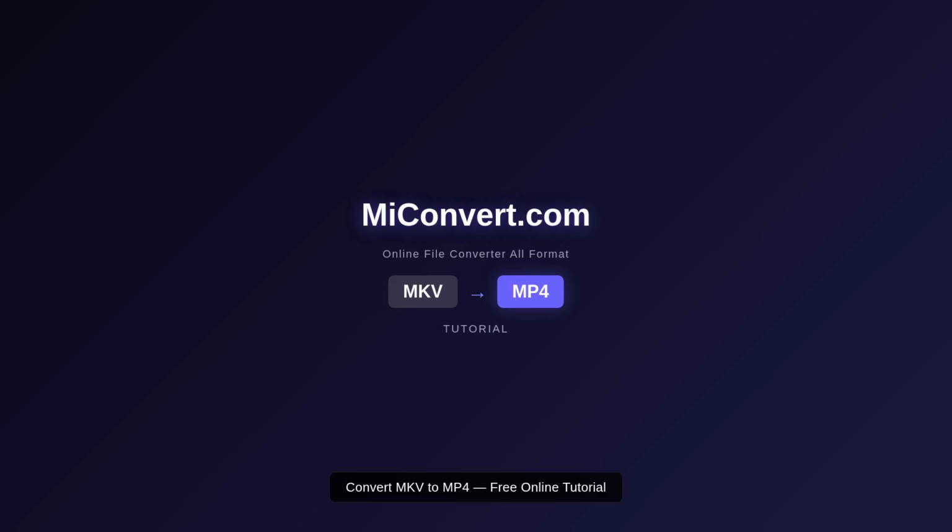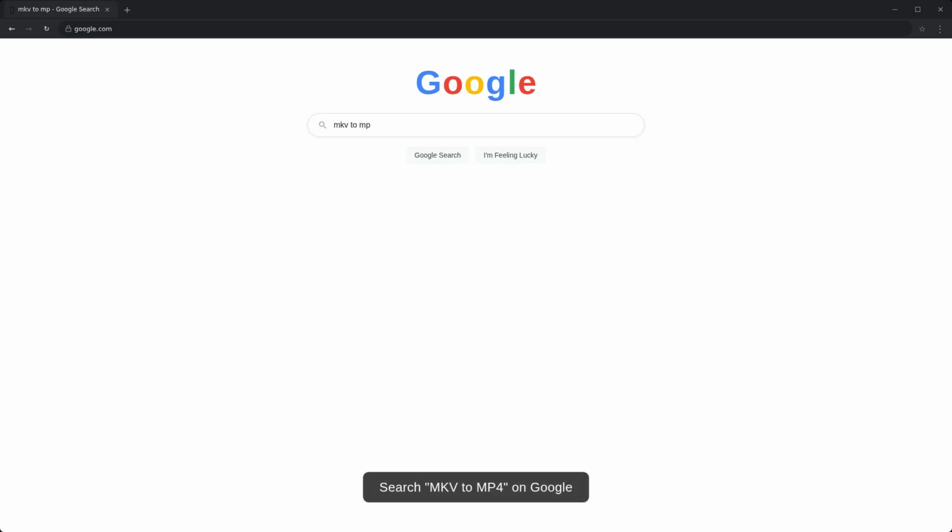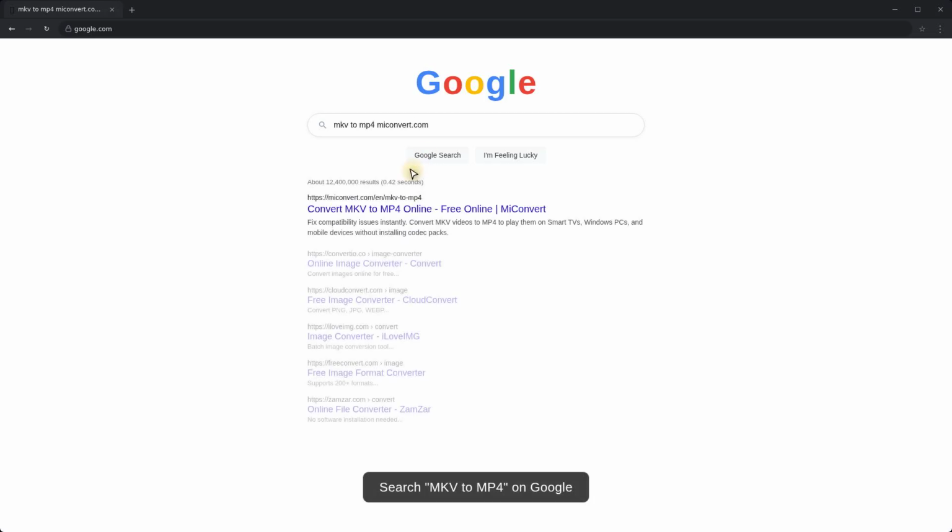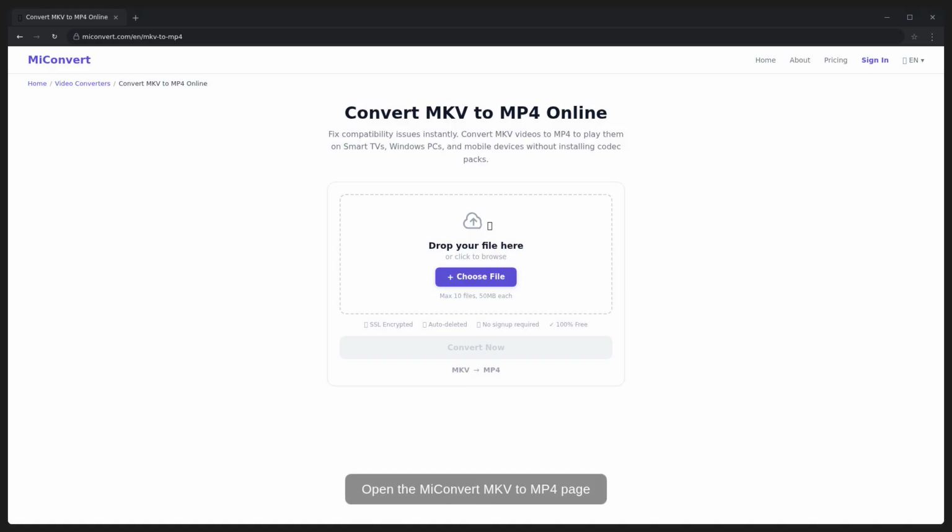In this tutorial, I will show you how to convert MKV files to MP4 format, completely free and online. Open your browser and search for MKV to MP4 MiConvert.com. Click on the first result to go straight to the converter. You are now on the MKV to MP4 converter page. The interface is clean and easy to use.